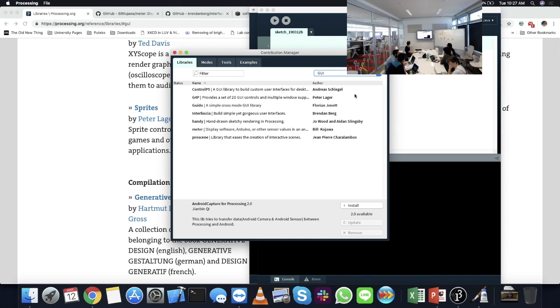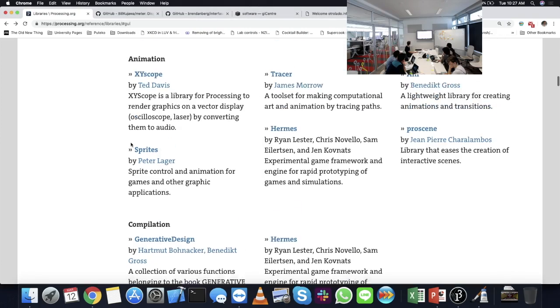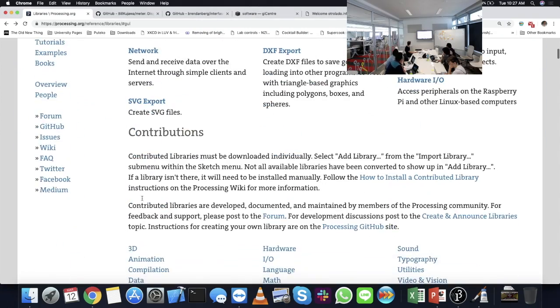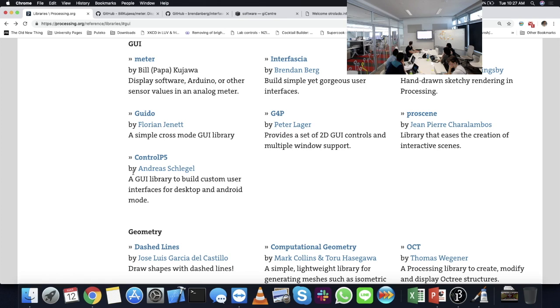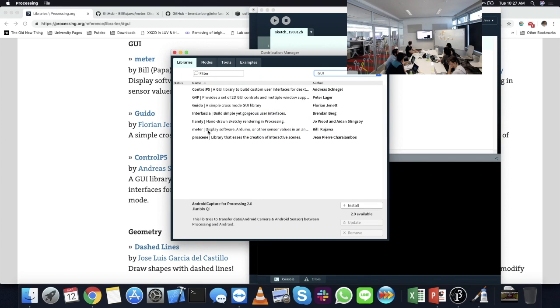So if we're just looking at GUI, for example, we can click on that and you can see we've got all those libraries there that we did have in here. So Meter, Interfascia, Guido, ControlP5 and all that sort of stuff. So if we want to install one of these libraries, we just click on it and we click on install, and you'll see it's downloading it and it's going to do the installation and everything for us, and then we get a little tick by it to say yep, it's done, it's installed.